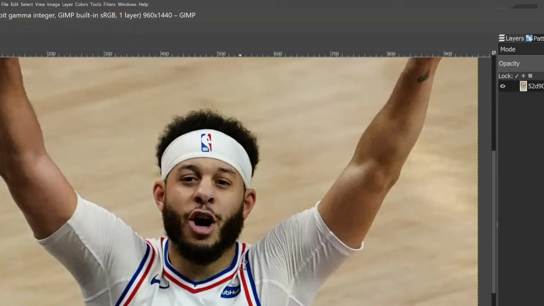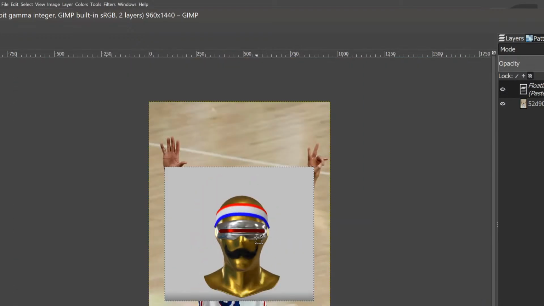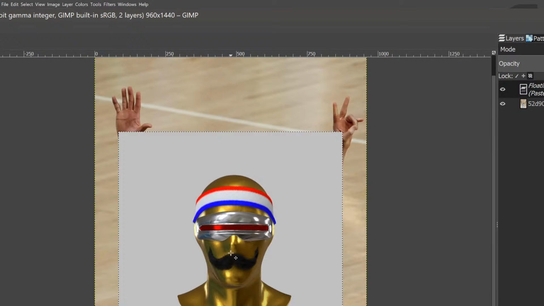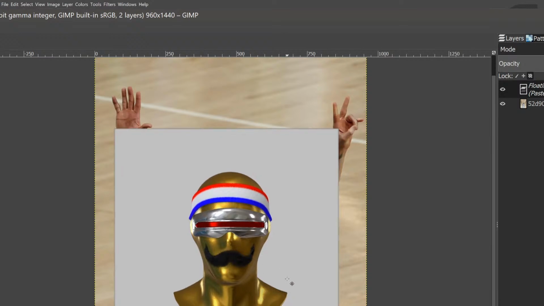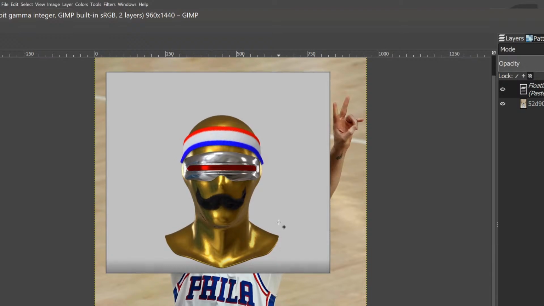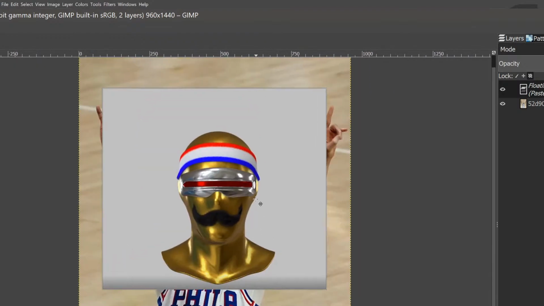I come back to GIMP and I drop it in there. What do you know? This image is here. You press M for the move shortcut and you start moving it into position, and you can see that this is going to work really good.